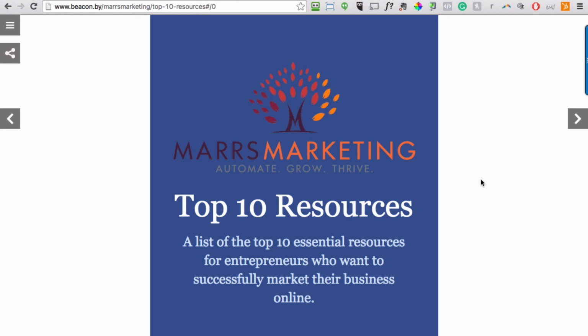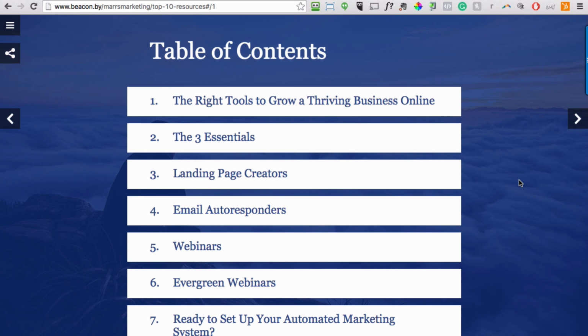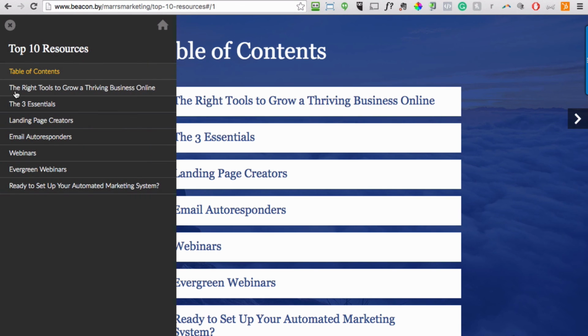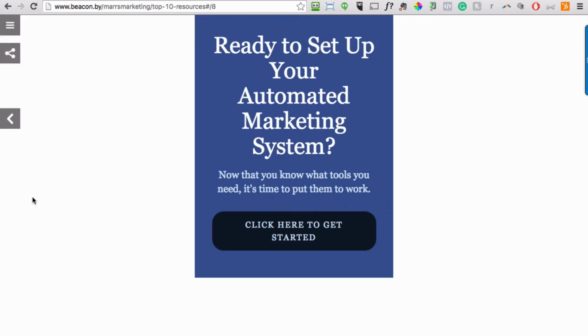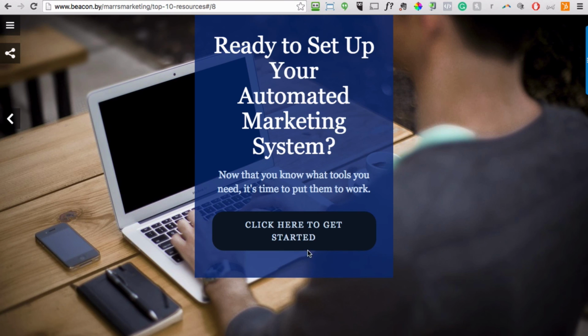And now you can see that it is automatically delivering the lead magnet. All right, so it's taking them through. They can actually read the book here. They could click this table of contents on the side, then they could click over here and they'd be like, yeah, I'm ready to set up my automated system, and then they could click here to get started, right? And they could take the next step with my business.